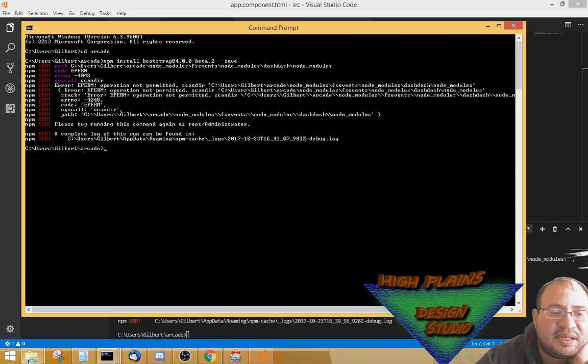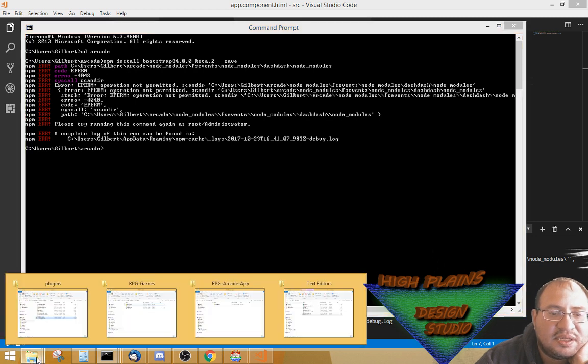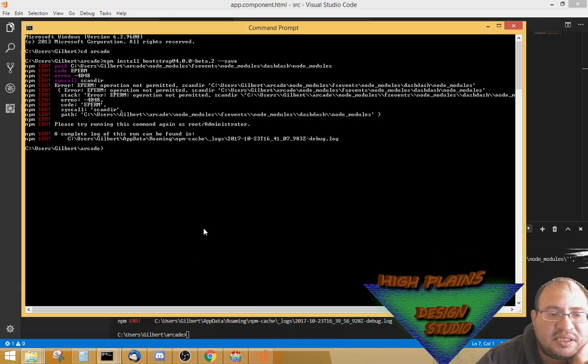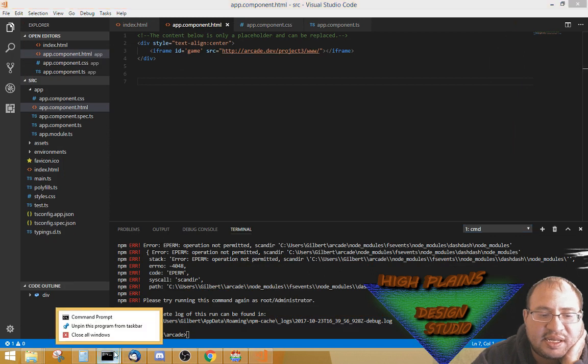Let me see. That means I gotta go change permissions, and I don't know enough about how to change permissions on a Windows command prompt as much as Unix. I mean, as much as Linux. So what could this be? Let's go ahead and exit, and let's go to command prompt and run as administrator. Hopefully this should solve my problem.